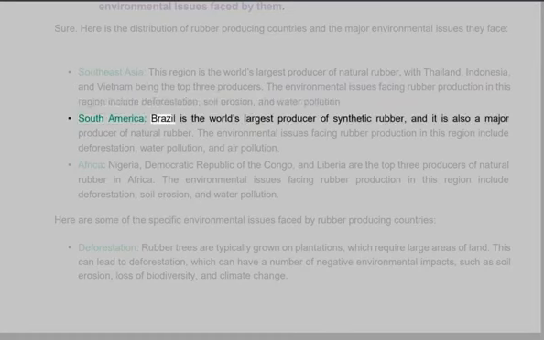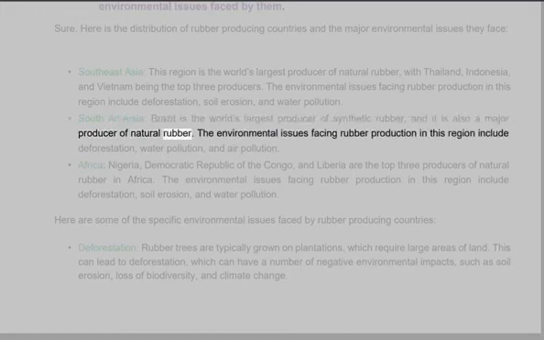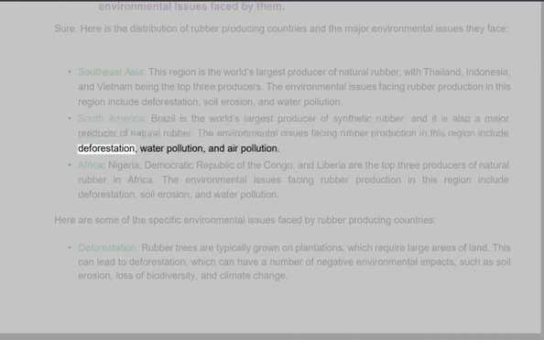South America. Brazil is the world's largest producer of synthetic rubber, and it is also a major producer of natural rubber. The environmental issues facing rubber production in this region include deforestation, water pollution, and air pollution.